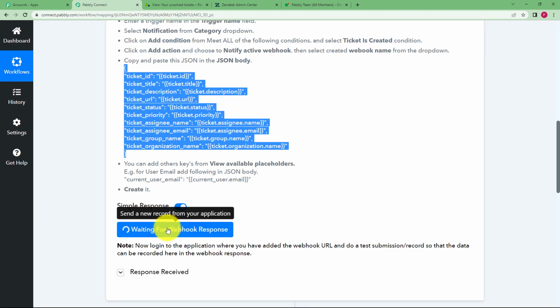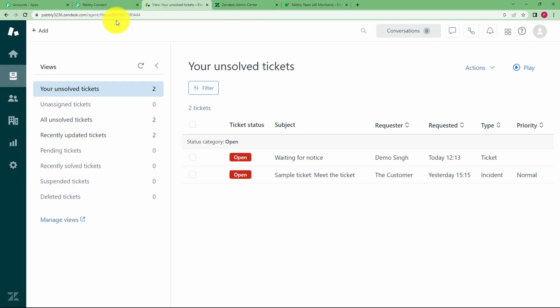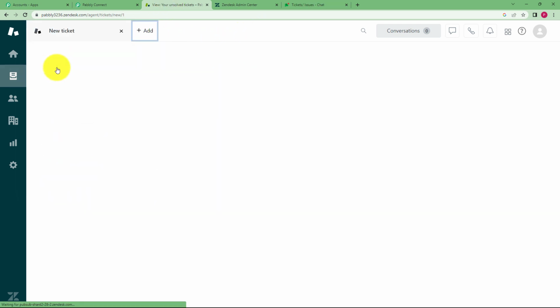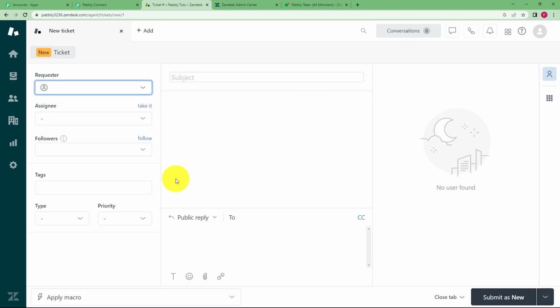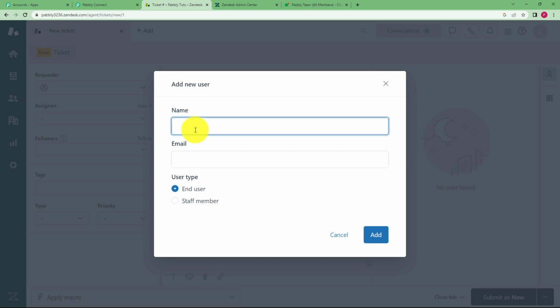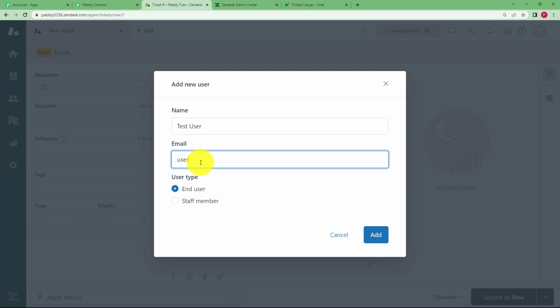Yes, and again it is waiting for a response, so let us go and raise a ticket. Come back to your home page of Zendesk where you begin your journey, then go to this add, click on ticket, and it will take you to the window where you can create a new ticket. Requester, so you can add a user for this, give a name to the user. This is the name, email address of the user.